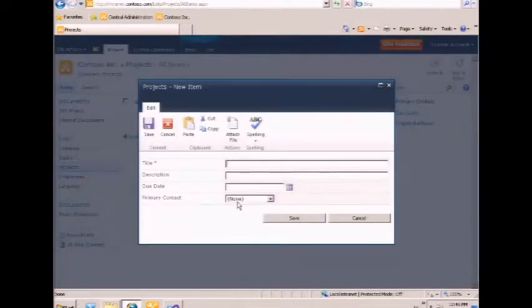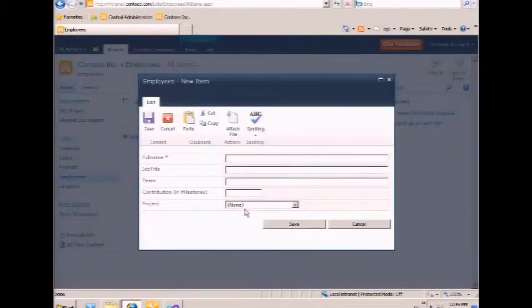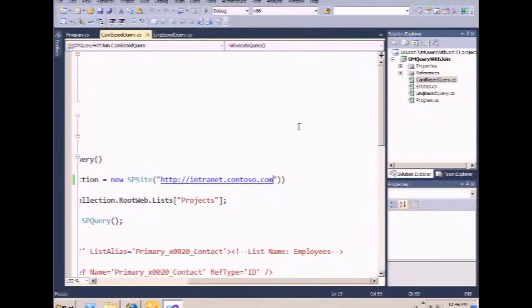Now, the way this works is that when you look at the actual fields, I have a lookup field between the two lists. One of them is from the projects list pointing to a primary contact, which is from the employees list. And inside the employees list, I have a lookup pointing back to the project to say what project this person is working on right now. So I want to join these two lists together, and I want to pull some data from one list and some data from another list inside of my select statement, essentially.